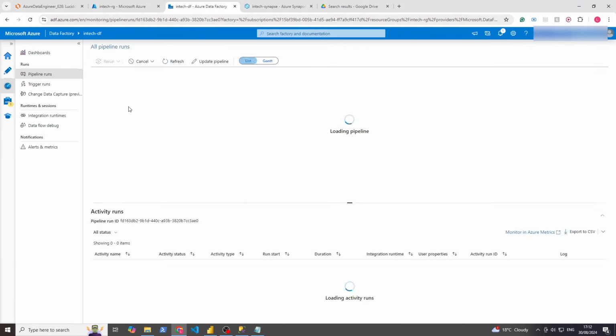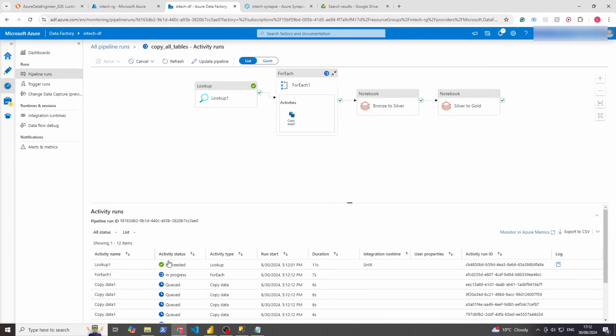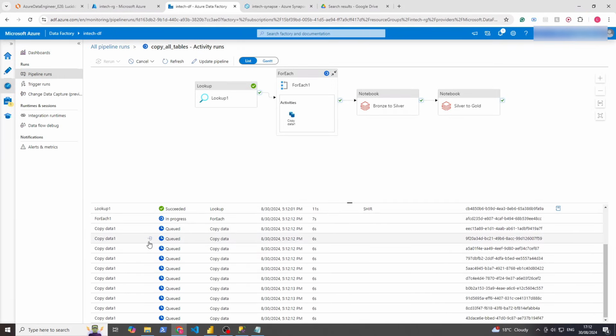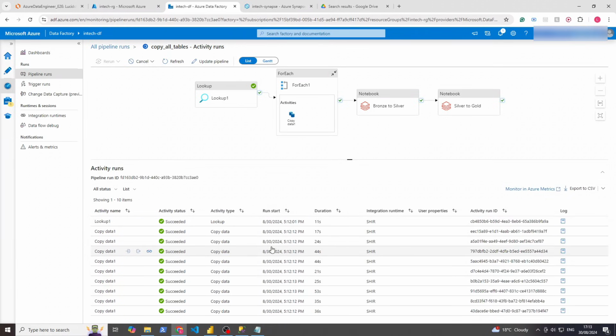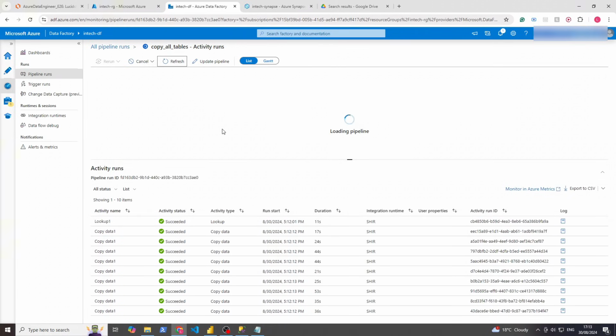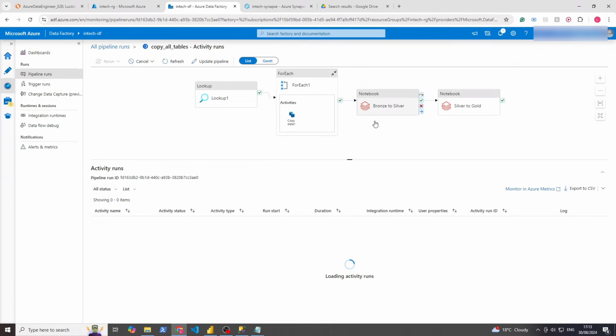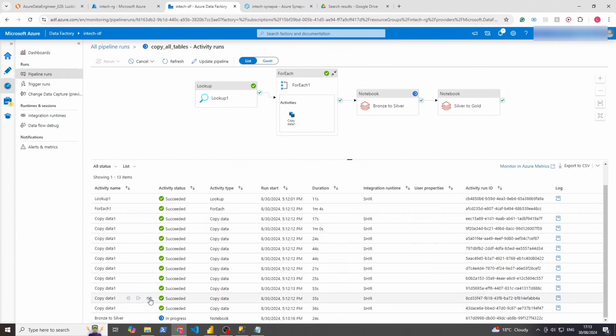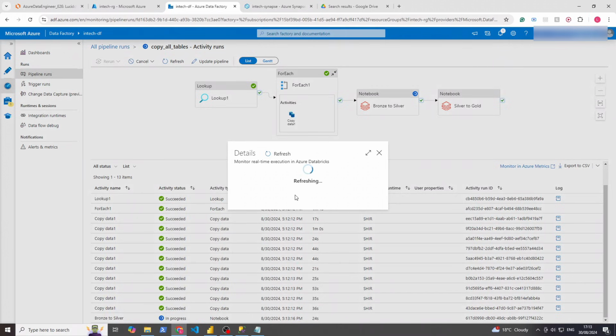So if we click on this pipeline name, we can watch it run, refresh, and you can see it just going through everything for the ForEach. Right, once that copy data is done, if we refresh, because it's on success, it's all succeeded, it will then move on to the notebooks. And just give it a minute to load up. If we scroll down, we can see that. And as I said before, we'll click the glasses. Oh, it's been so slow.